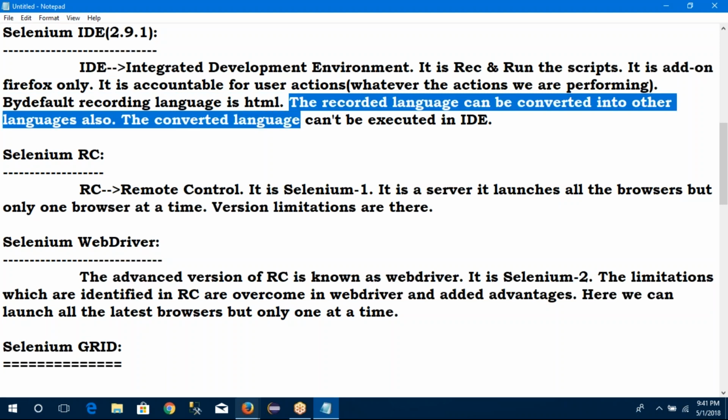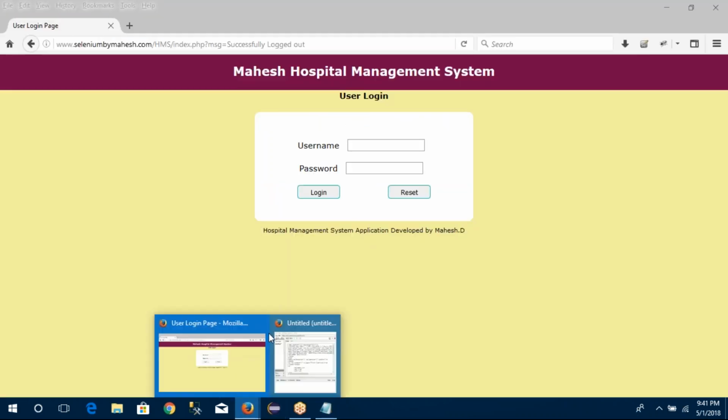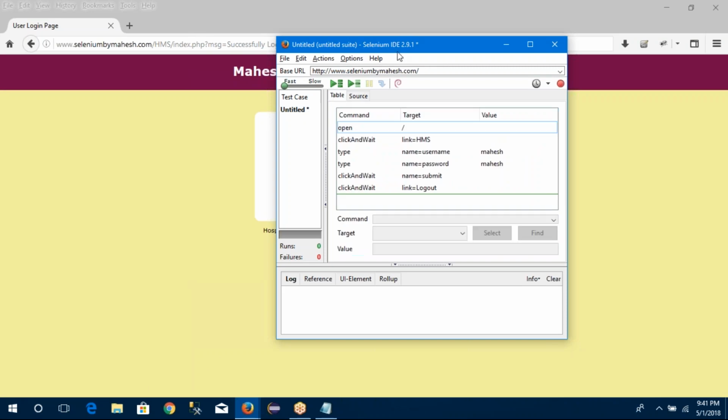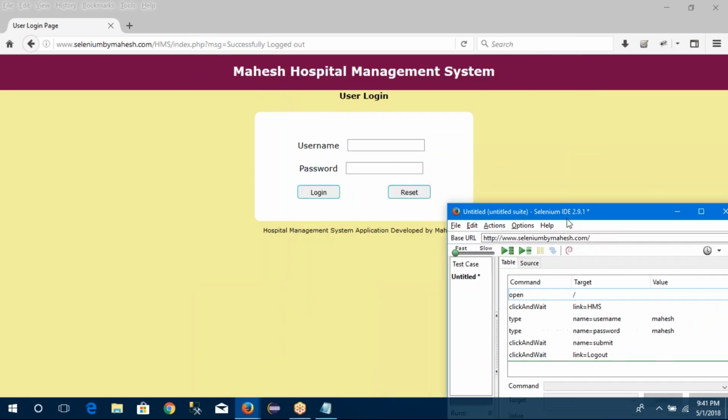Observe up to here. Now I want to run this program. Here two run buttons are available for our convenience. What is the difference between these two run buttons? Observe. First one, play current test case, means the present test case panel, how many test cases are there, those will be executed, means single test case execution.